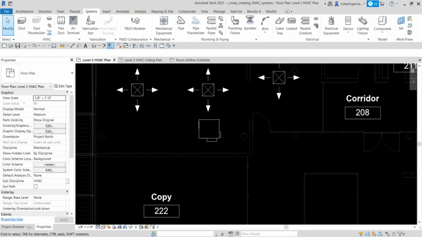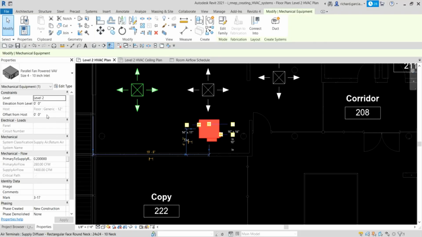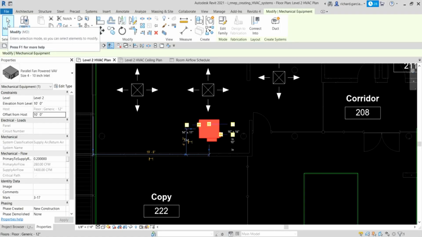Now the next thing that we are going to do is, just like on our air terminal, we need to specify here the offset. So I'm going to select this one, and then let's go to the offset from host in the properties. Let's click that, and let's type in 10 feet. There you go, it's 10 feet, and then I'll just select modify.